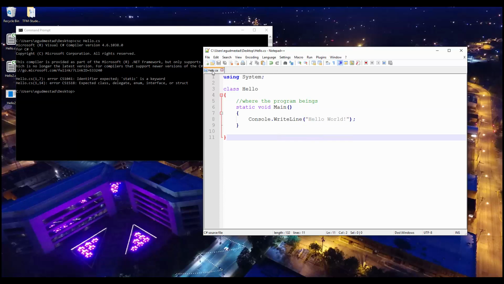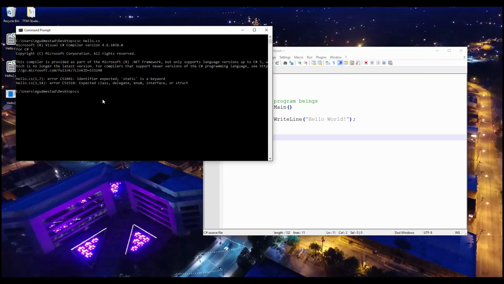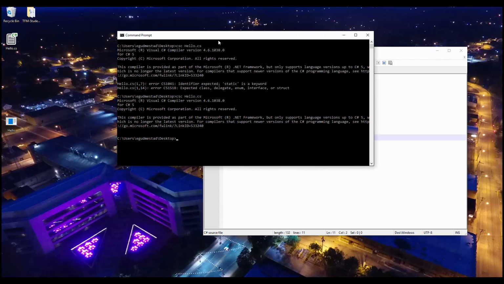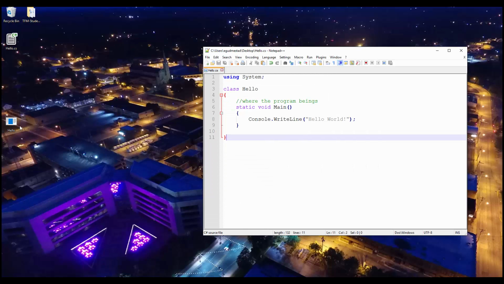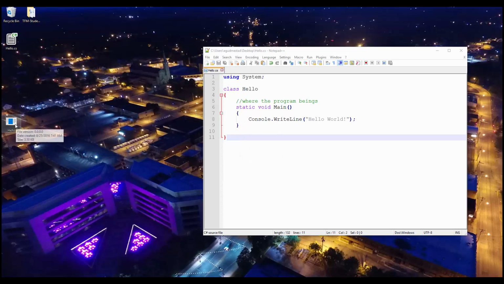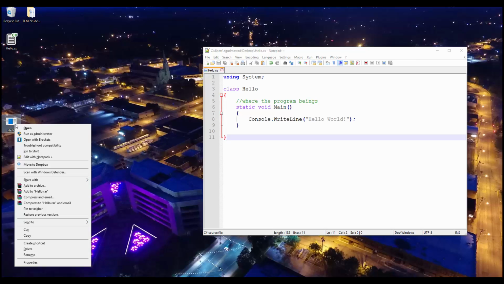Now make sure to save it. I used a hotkey to save it. Come back to my desktop, compile, and it worked. Let me go ahead and delete those files there. Now I should be able to click and open this up. You see it flashes. It actually runs, but it runs so fast and then it just closes right away.